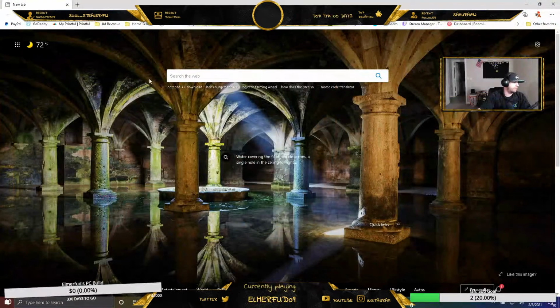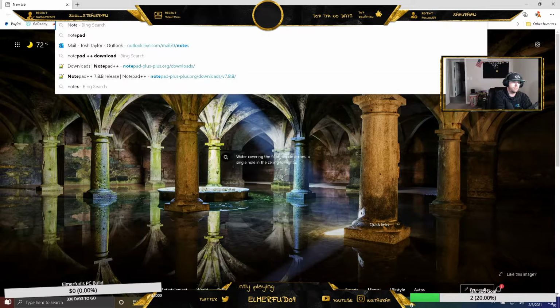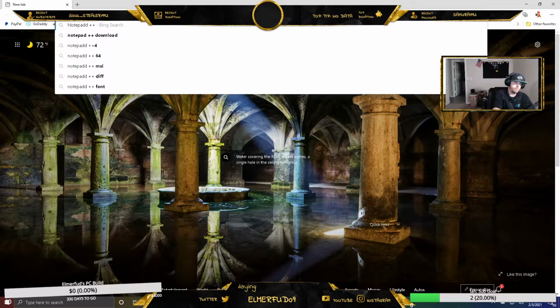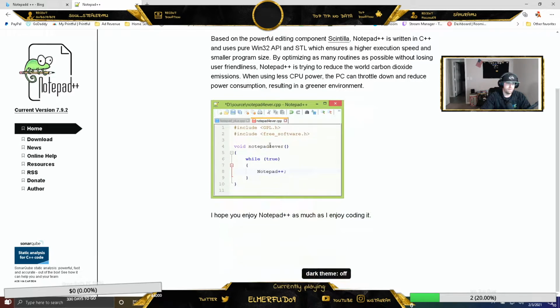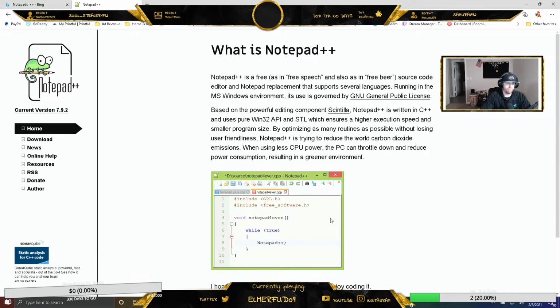So we're going to go to this screen here. Don't mind the music here. Right now I'm using Edge, so we're going to use Bing. This is Notepad. I'm on the wrong keyboard. Duh. Notepad++. It's all I'm typing in. Boom, there it is. Notepad++.org. Download.